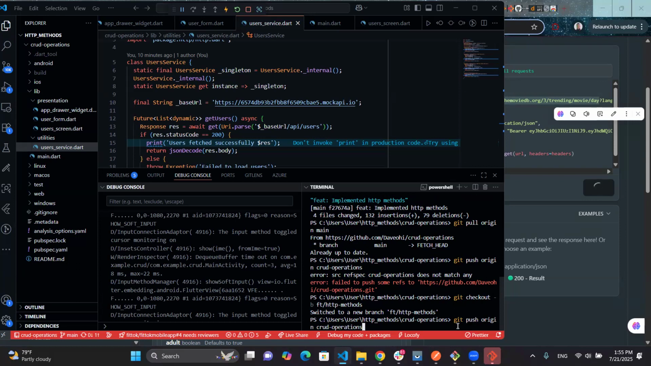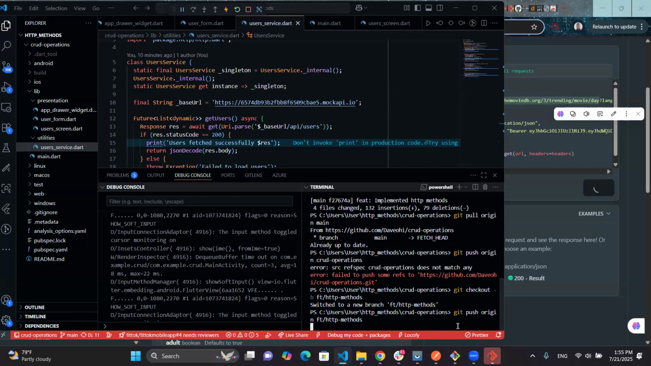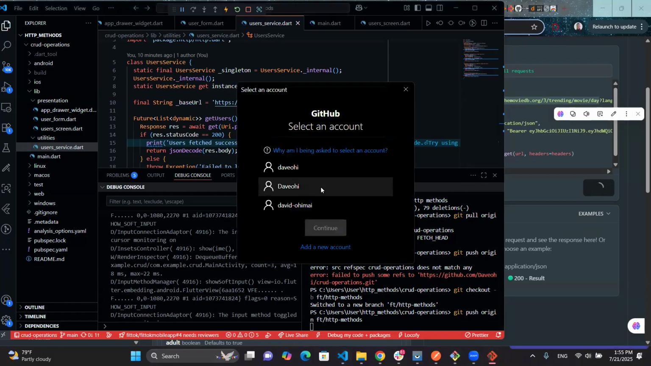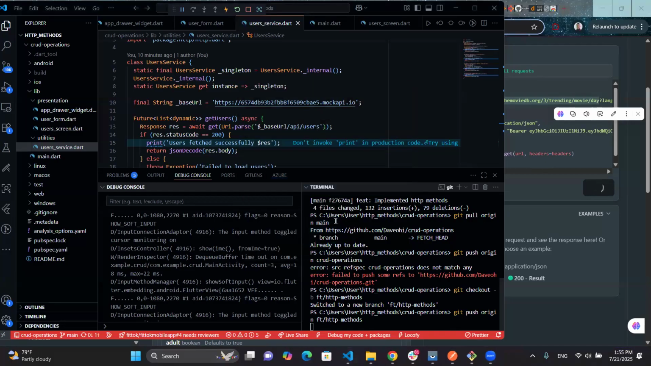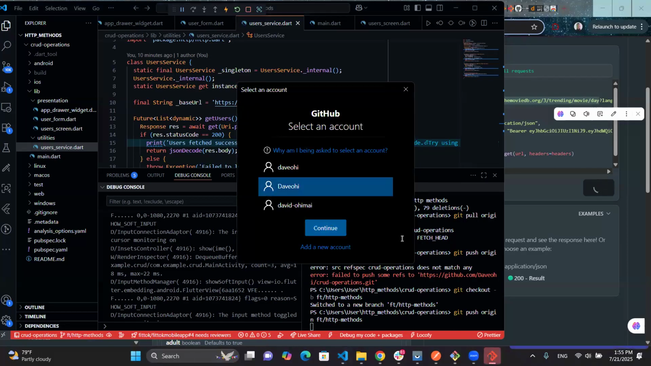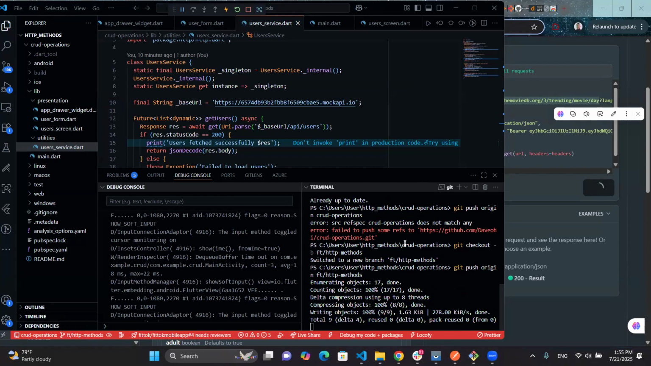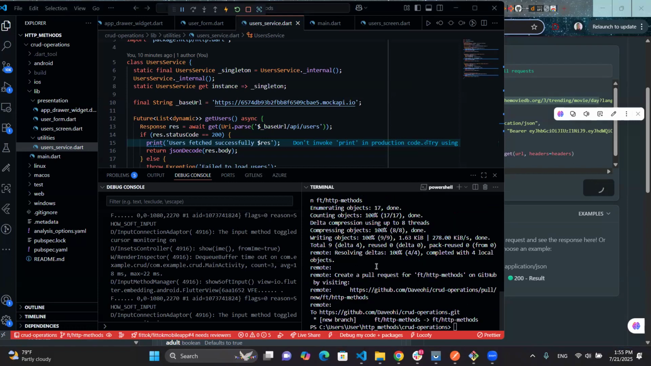Let's see. This time around is going to be bit HTTP slash methods. This should work. Yeah. Okay, so it has pushed my work now.